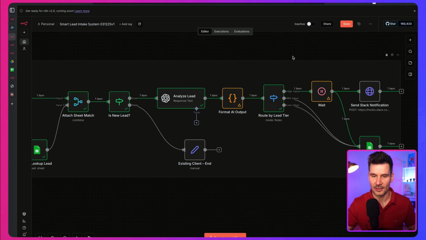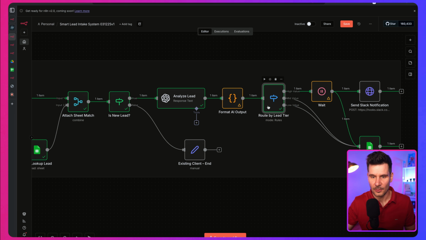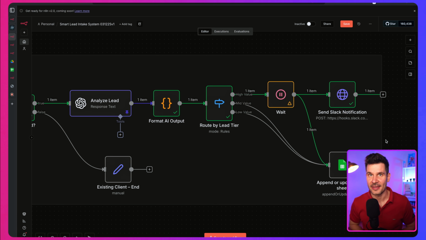Now we're going to be using the switch node, which is over here. If the AI marked them as high value, we're going to send them a direct message on Slack. And if they're low value or mid value, we are not doing anything here at this stage. We're just logging this information into our database. And finally, the HTTP request node, which is this one over here. So I'm going to send it to Slack.